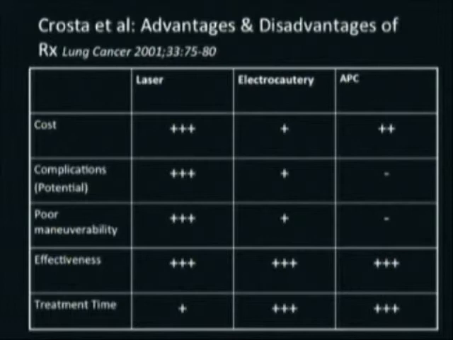The cost: with laser, you have to use a disposable fiber, and it's expensive, while APC is much cheaper, and it's available in the GI suite and in the operating room, so it's available around the hospital. Complications are much more common with laser. Poor maneuverability: you cannot maneuver a lot with laser, and you need to be careful for airway perforation. You have to have low FiO2, and you have to be careful if you have plastic in the airway.